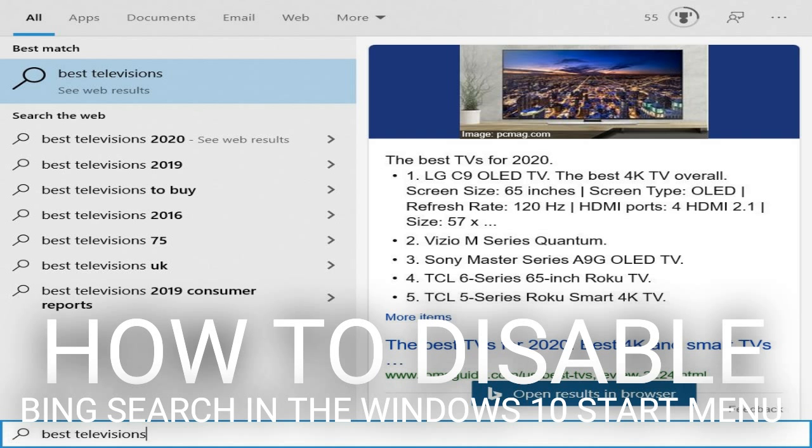When you perform a search in the Windows 10 Start menu, Windows will first look for local search results such as settings, files, or programs and display any that are found. If there are no local results, Windows will then perform a Bing search for the search keyword and list the results in the Start menu as shown below.